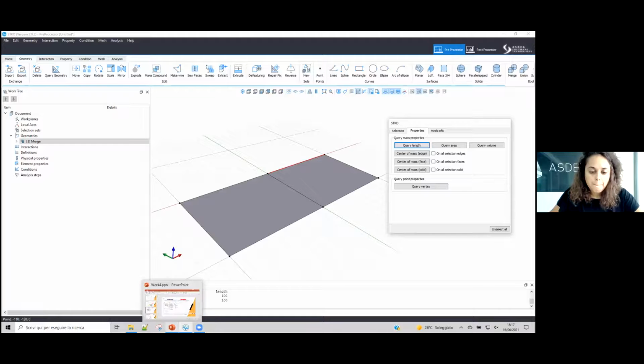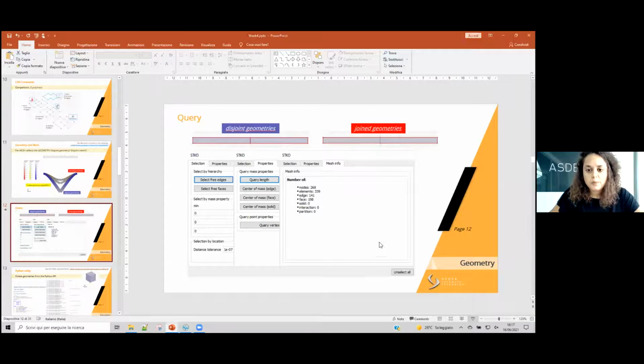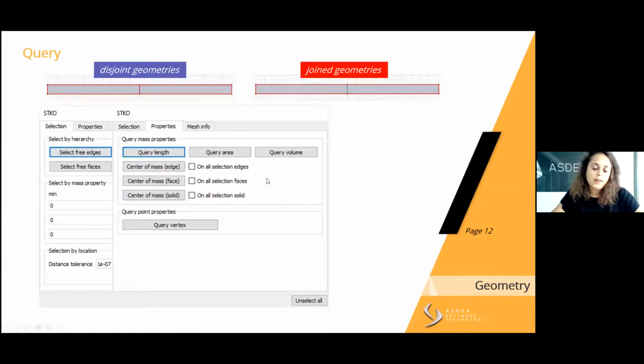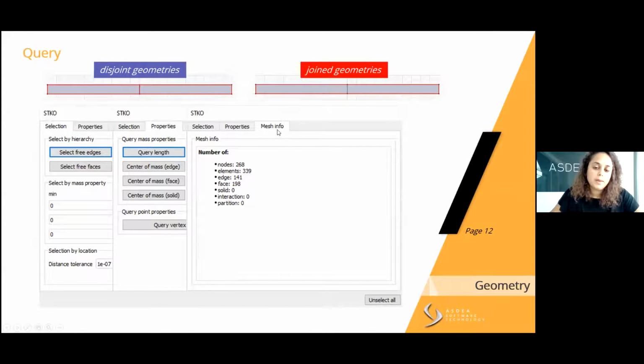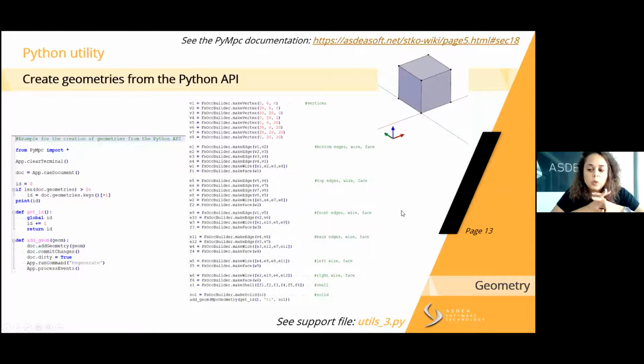in my terminal. So going back again to my presentation, as I showed you the query length and the other tools, there's also a last tab that will give me the mesh information. Normally, this is printed in the terminal when you run your model in other softwares. Here, you don't need to run your model to know that. You can just see that on the side. So we're done with geometries. I'm just gonna provide you with this little utility that you can try to modify and adjust to your needs.